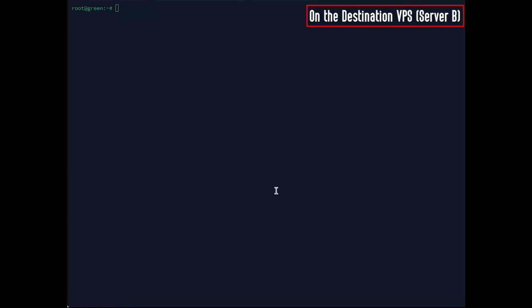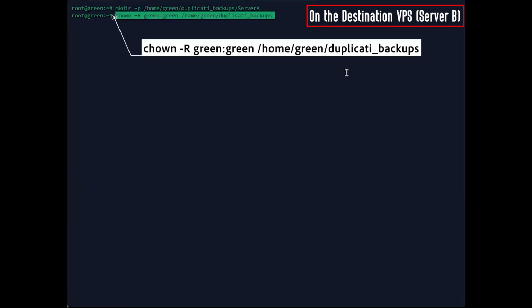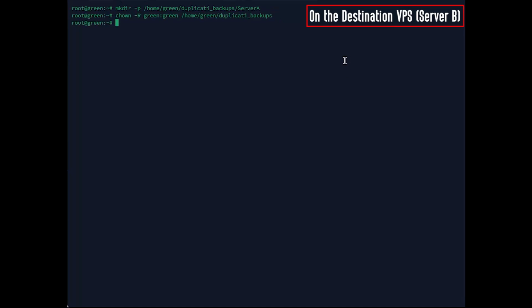Now, on the destination VPS, Server B, create a dedicated user and folder. Next, ensure OpenSSH server is installed and running.